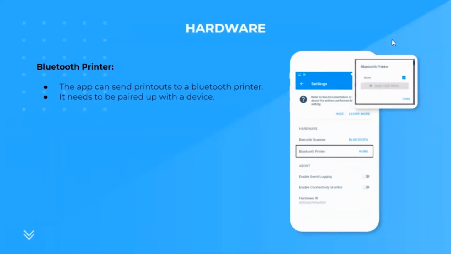And for the Bluetooth printer, the app can send printouts to a Bluetooth printer. It needs to be paired with a device. As you can see there, we don't have a Bluetooth printer connected. That's why it shows none. But if in any case there is, and it's already connected to Bluetooth, then the device will show there and it will give you an option to select it.